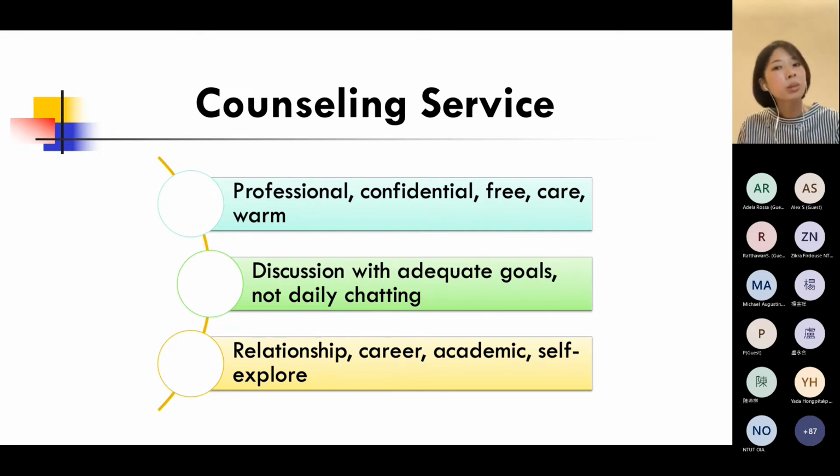For example, relationships. If your partner is in your country and right now you're in Taiwan, a long distance relationship is very challenging. So how can you maintain this relationship? You can talk with your therapist. You can talk with your counselors. They're willing to help you go through this long distance relationship.